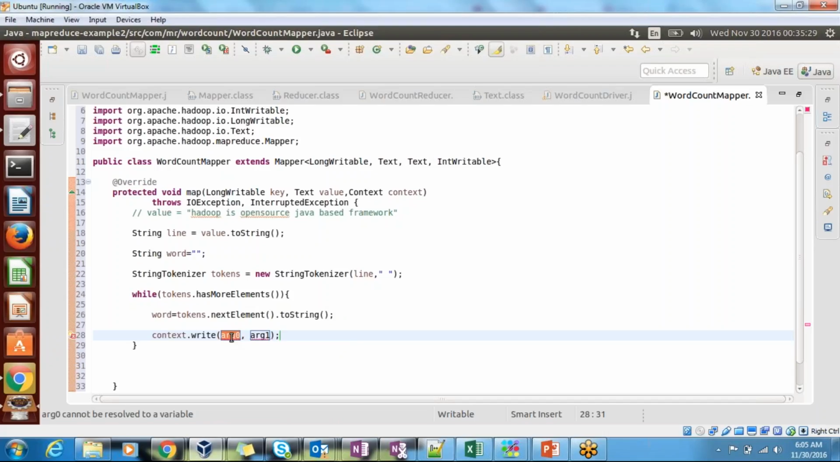So now I have a string, the word. How will I get the Text? I need to convert it into Text. There are multiple ways to convert into Text. What you can do is create a new Text object by passing the word. That can be done.